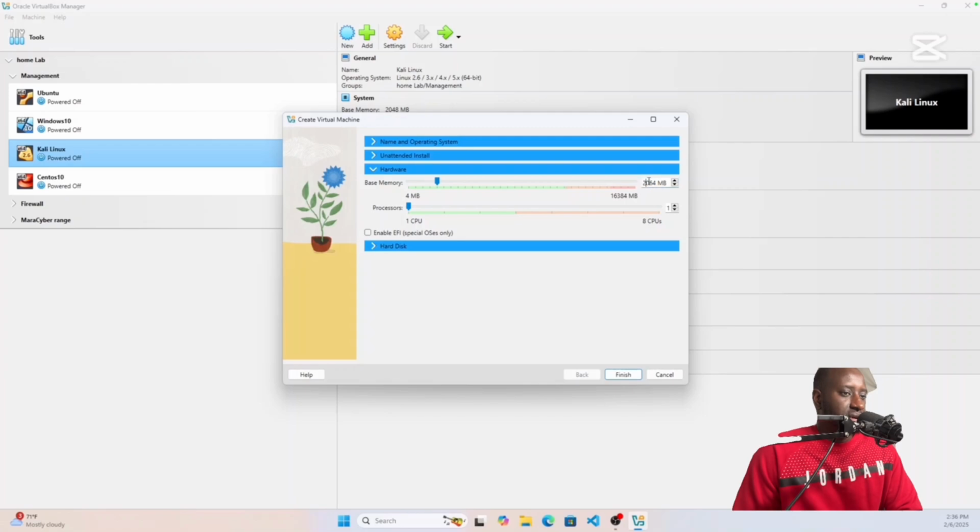Let me just take this off, and then okay, 4 is good, so it's gonna be 4 GB right there. And the processor, we can leave it as it is. 1 CPU is fine. And then after the 1 CPU, you wanna double check on our hard disk.